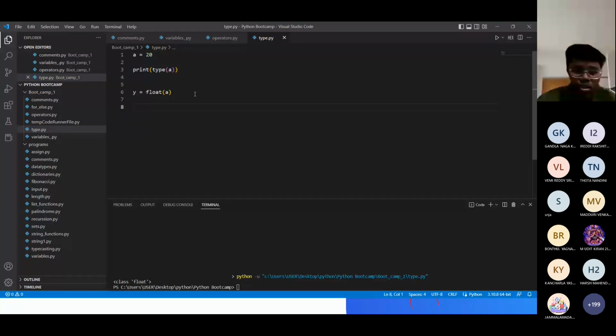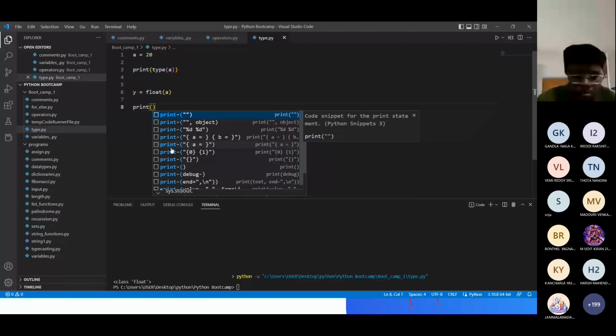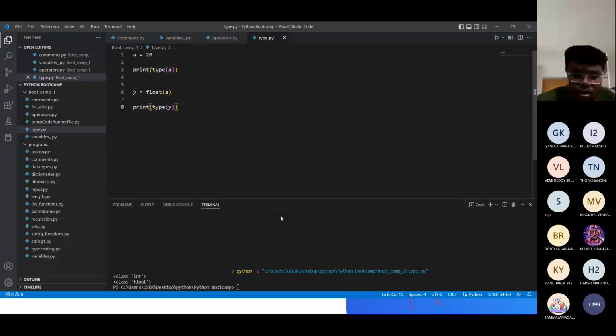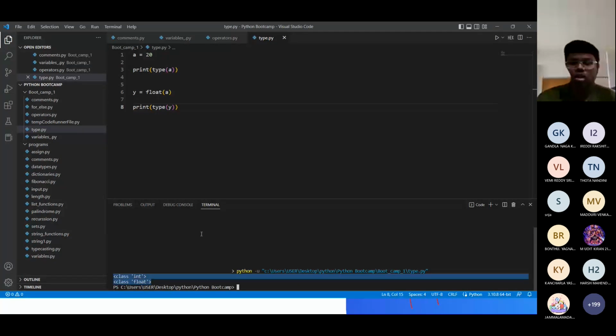I just typecasted a with a typecasting function called float. And I print the type: print of type of y. Now you can see the class int and the class float. So we have converted the int to float.